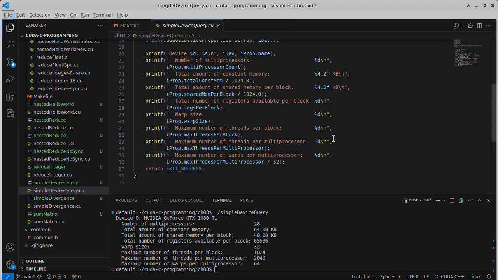The simple device query code file queries the GPU to get basic hardware information. It is very useful for understanding the device capabilities. The main function here is cudaGetDeviceProperties. It takes a device property structure and a device ID, and returns all the hardware specifications. Here we query device 0, the first GPU in the system. The program prints out key hardware details.